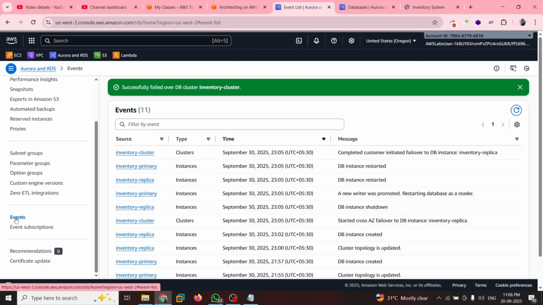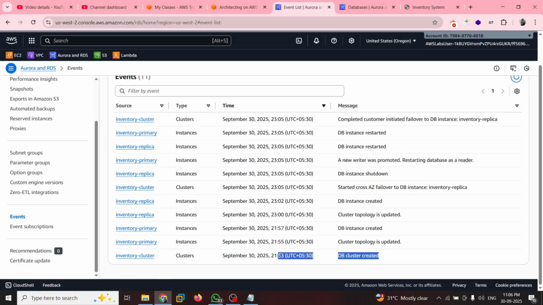Now here you can see all the events. Like the first, the DB cluster was created, cluster topology was updated, DB database was created, cluster topology was updated, DB again it was created and started, cluster failover, DB instances was shut down, new writer was promoted, DB instance was started, restarted, again restarted, completed cluster initiated failover.